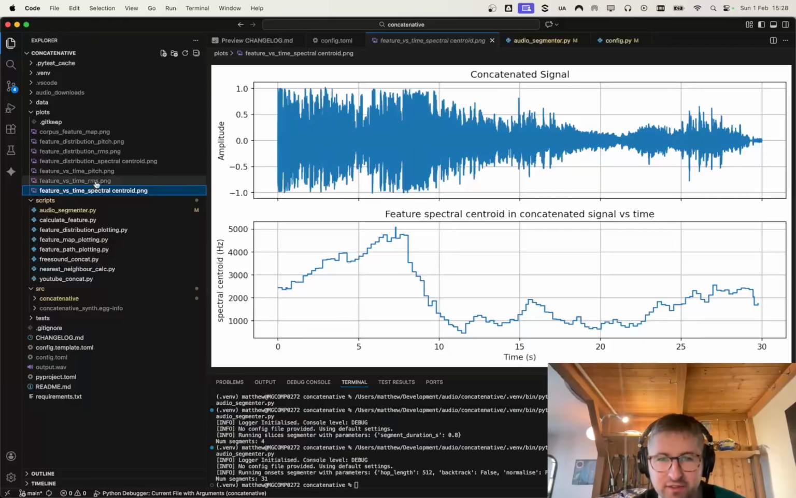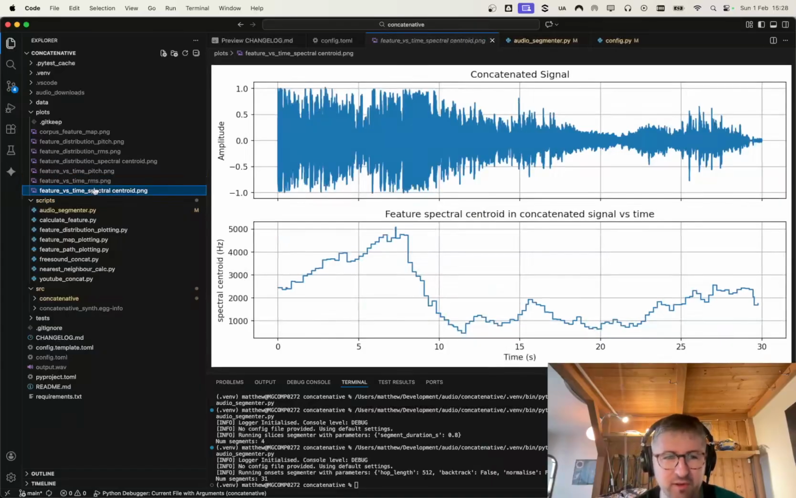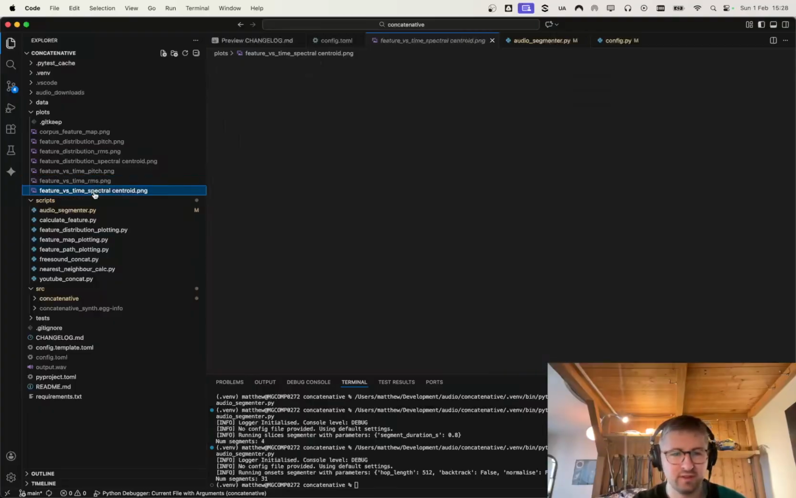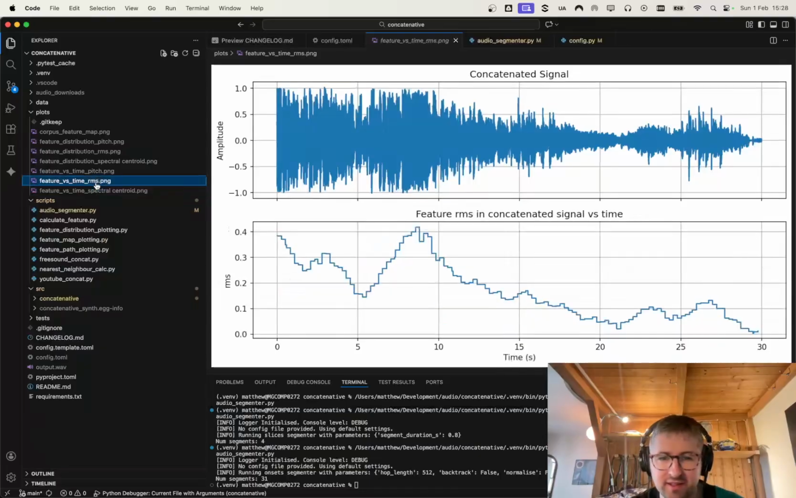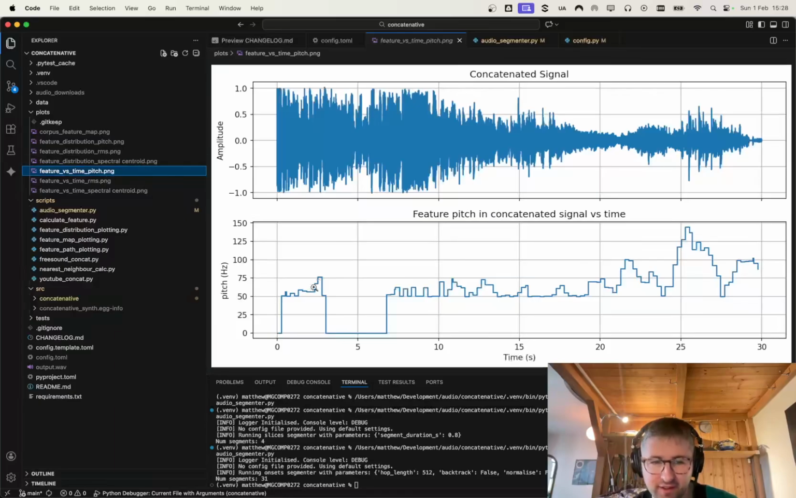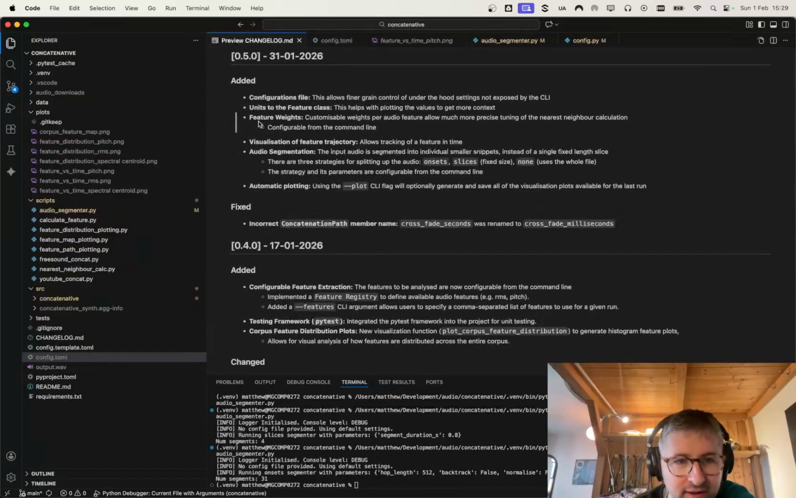So the spectral centroid and the RMS have kind of similar-ish plots. You see it goes sort of up and then down and then follows around like that. There's a kind of overall structure you can see in it, whereas the pitch is much more random, I would say. Another thing I added, if I go to the changelog, is feature weights.